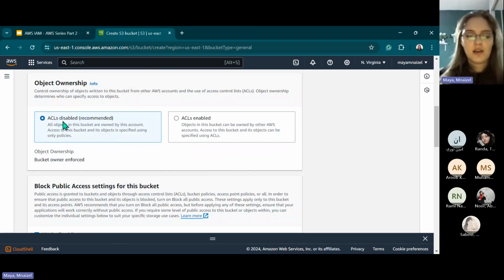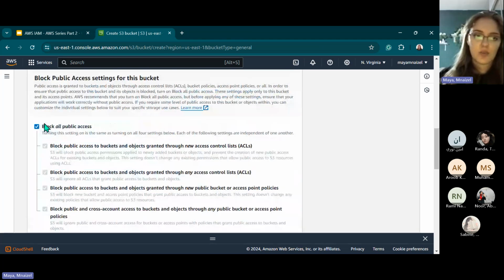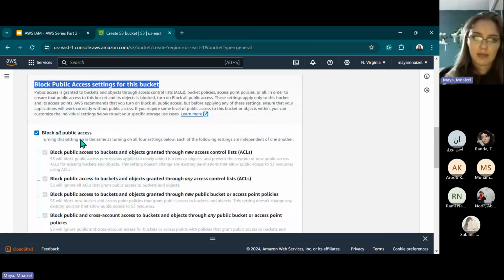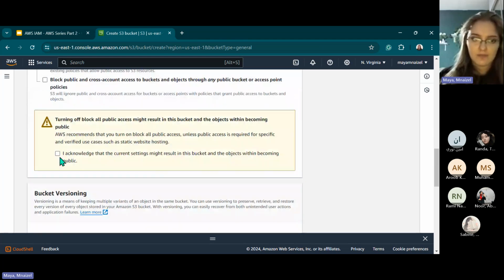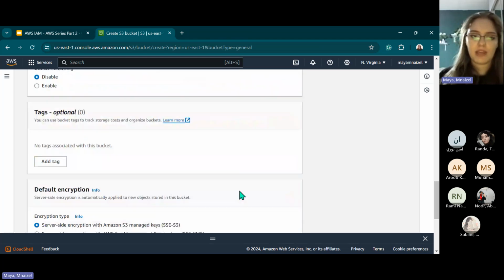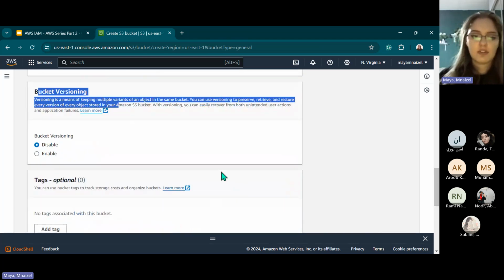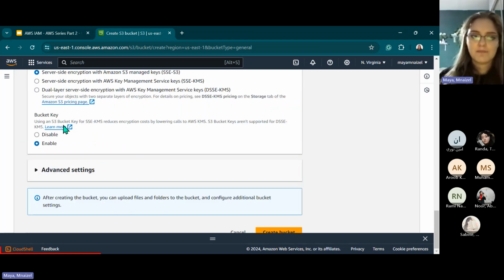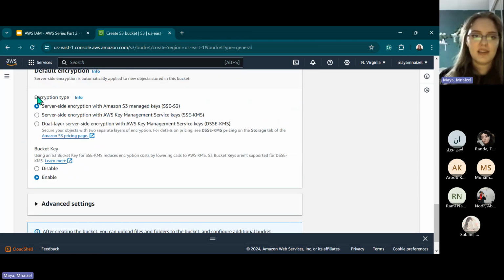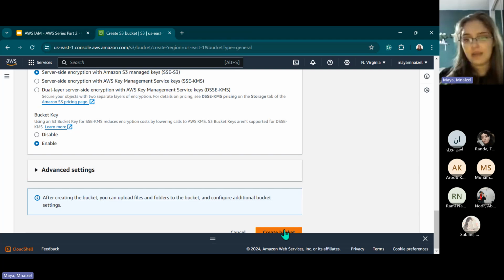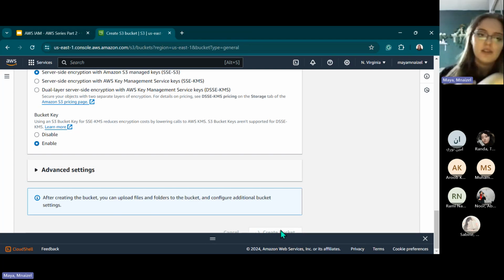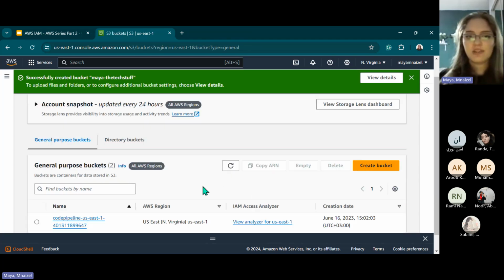Okay, so we have ACLs enabled or disabled, so we don't want that. We can also block public access, or we can allow it. So let me allow public access. We can have bucket versioning, bucket keys, and encryption type. We're going to talk about these and dig deep into them when we get to the S3 part. There's a lot of S3 stuff you need to know.